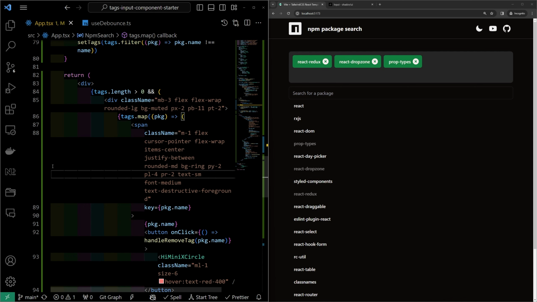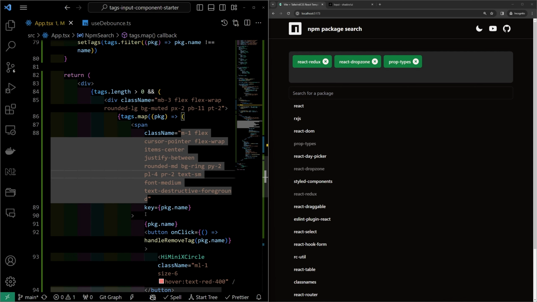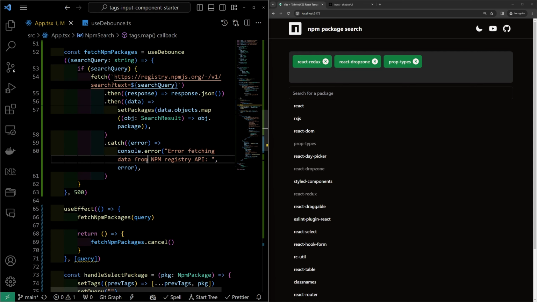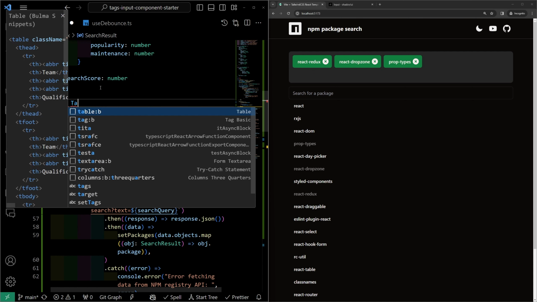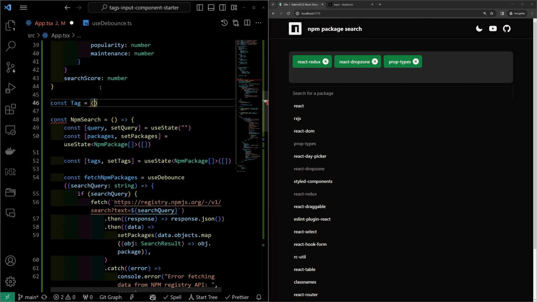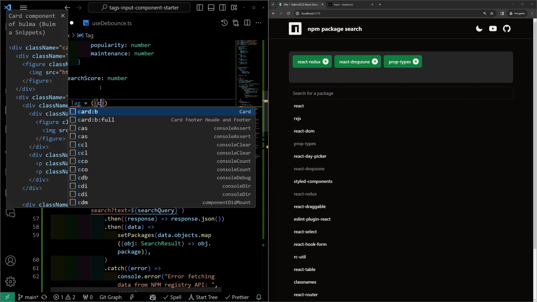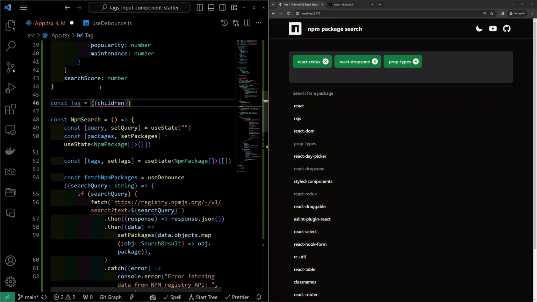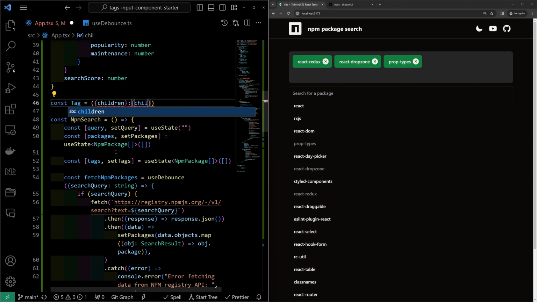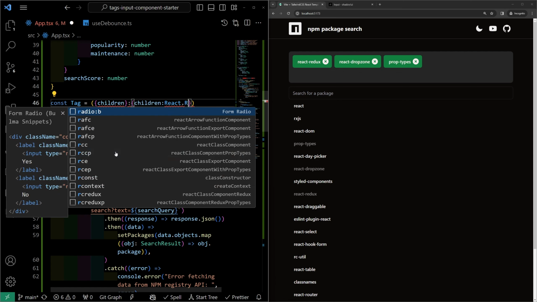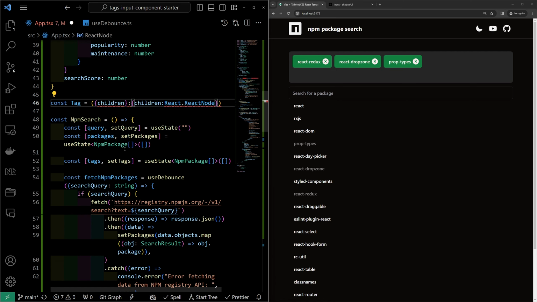Tell you what I'm also going to do is create a new component outside of here. It's just going to be like a dummy component. We're going to just call it const Tag equals, and this one is just going to take in children. So this is just going to be like a wrapper component for the tags because it's kind of cluttering everything down there, and I'd prefer to be able to read the code. So children is of type ReactNode.